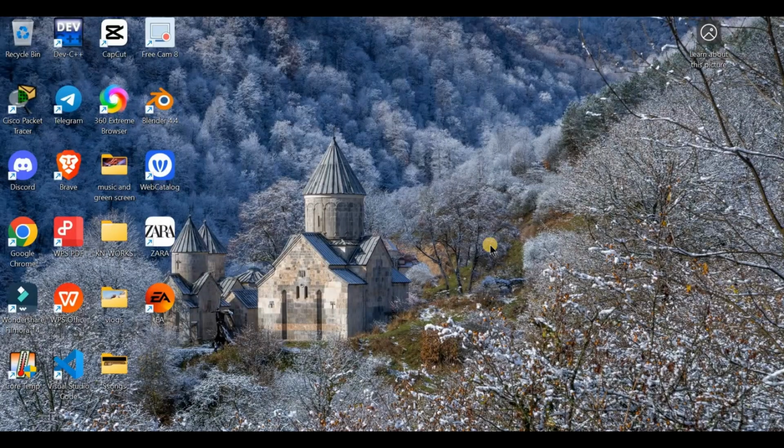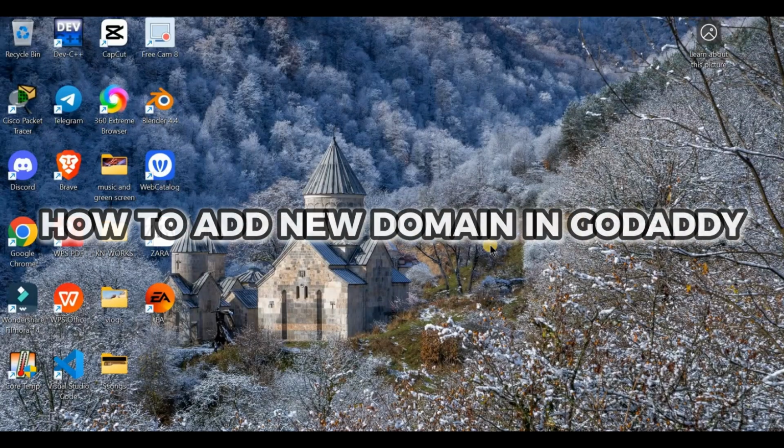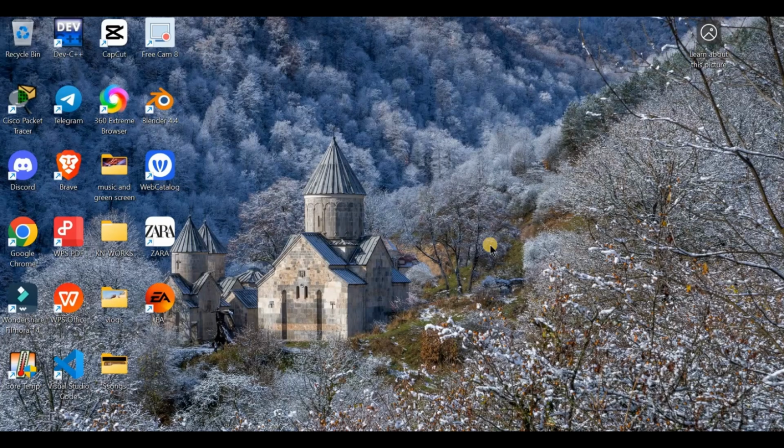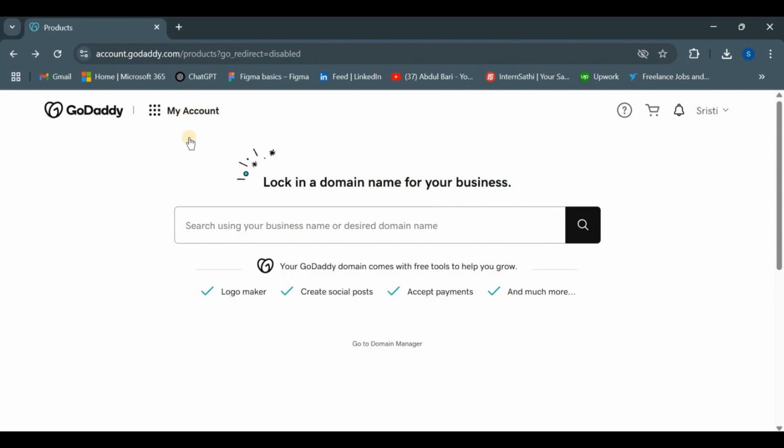How to add new domain in Godaddy. Ready to grab a new domain for your brand or project? Here's how to do it on Godaddy. Start by logging in and heading to the domain section.